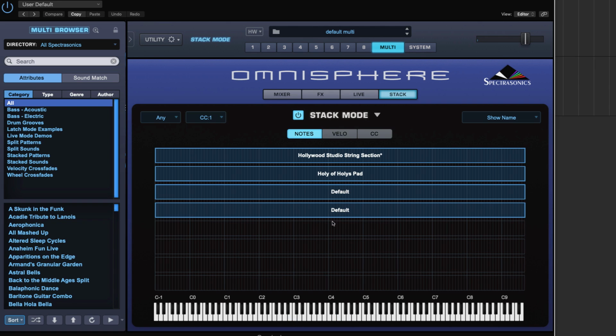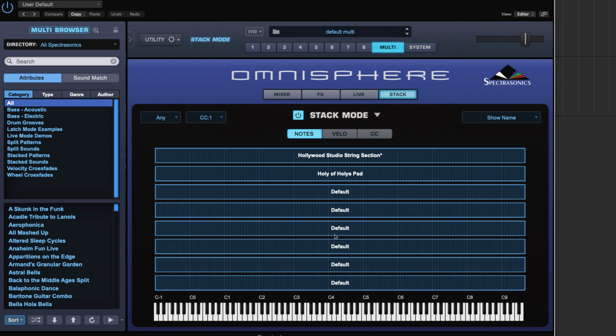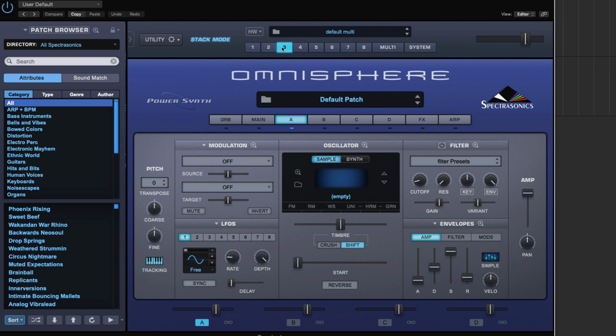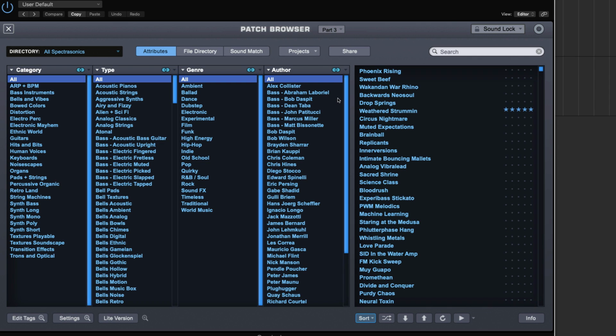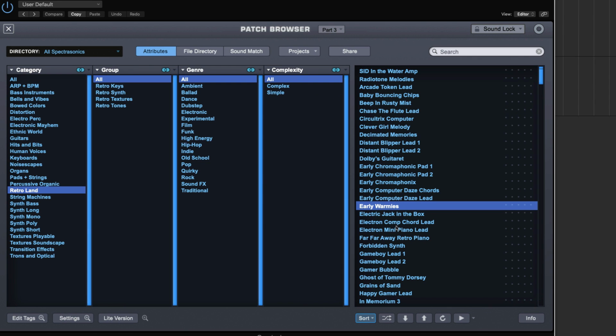The default is, as I said, 4 here, but you can also set up all 8 parts like that. So now you can, if your computer can handle 8 Omnisphere instruments playing at the same time on one patch, it's pretty heavy, but let's continue. Let's use Retroland and do.